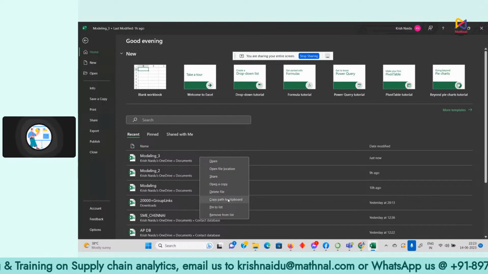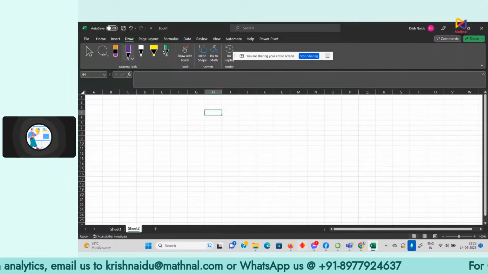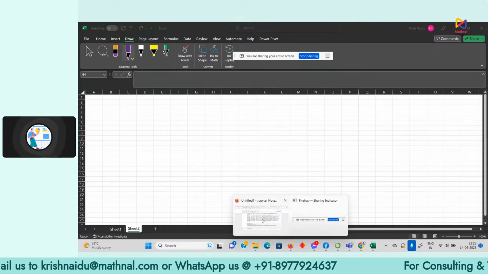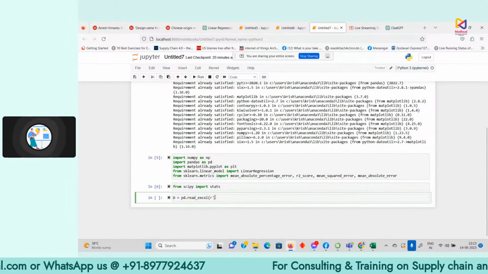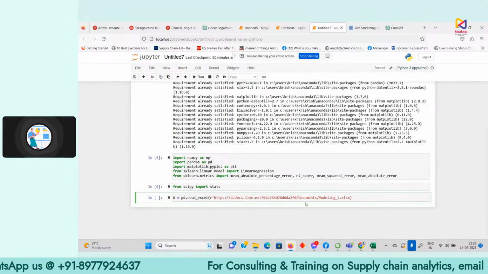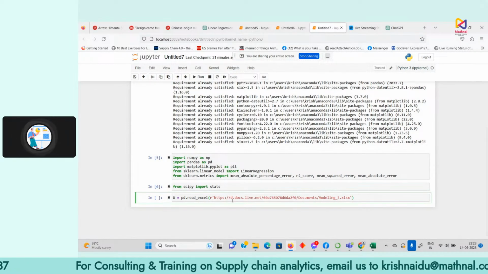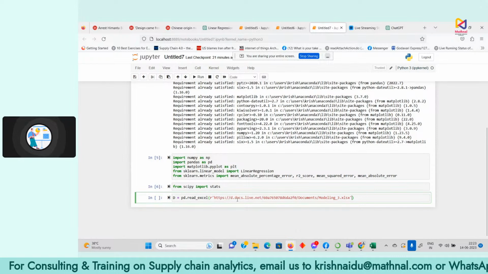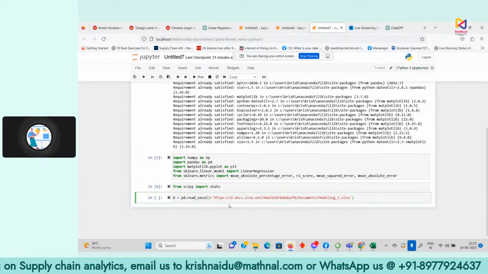So this is copy path to clipboard. I can cancel this and go back to the code, and I'm going to paste here the path and put an exclamation mark. So this is the file which I'm trying to access from my system.